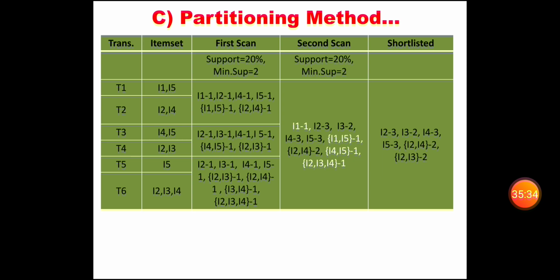Now we'll see the first scan. During the first scan we'll take T1 and T2 both. In T1 and T2, I1 has occurred one time and I2 has occurred one time, and I4 is occurred one time and I5 is occurred one time. And if you find the combinations, I1 I5 occurred one time, and I1 I2 there is no combination, and I2 I4 there is a combination, it is occurred one time.